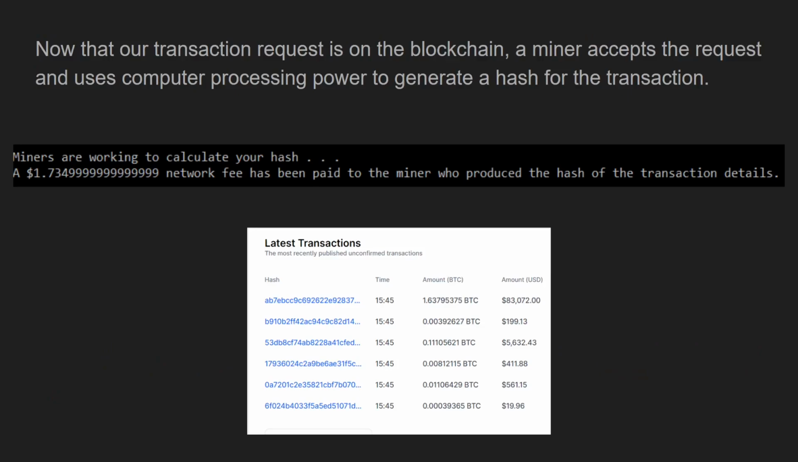With our transaction request signed and posted on the blockchain, in short time a miner will pick it up and use computer processing power to calculate a hash for the transaction. And if you're not familiar with it, a hash is just a unique alphanumeric string that represents some data. In this scenario, our data is the details of our transaction.